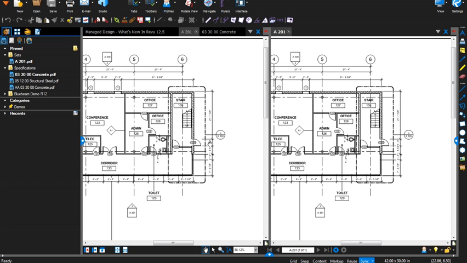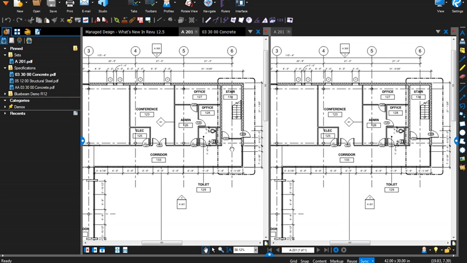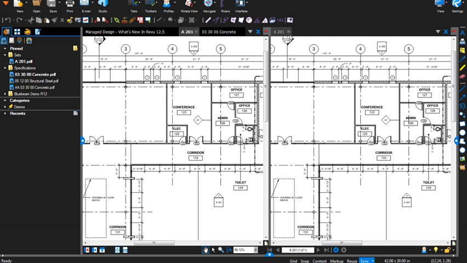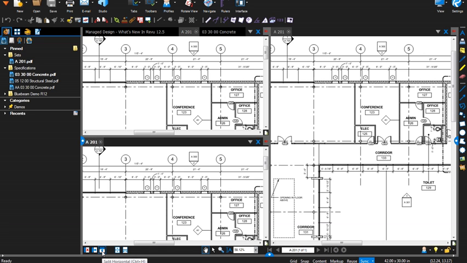If I was looking at two different revisions, I could very easily navigate through and see what the differences are. Again, you can split your screen up to 16 times, both vertically and horizontally. So it makes it nice and easy for you to open up different windows and see what's available.